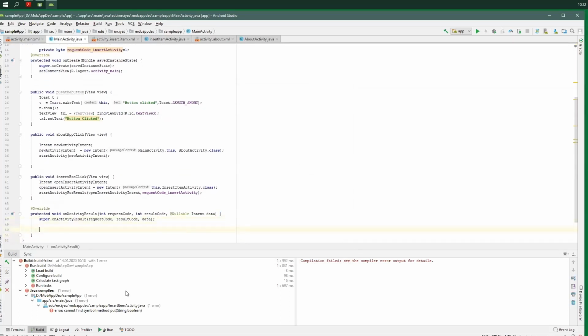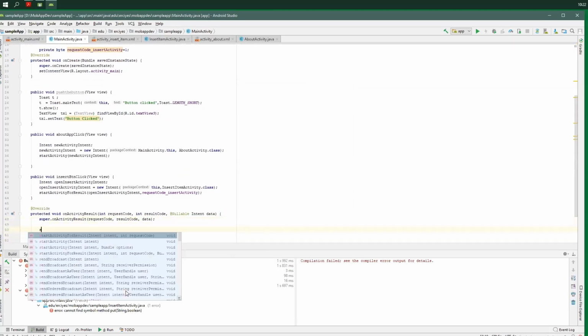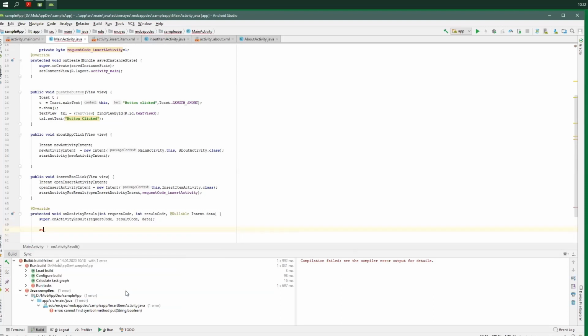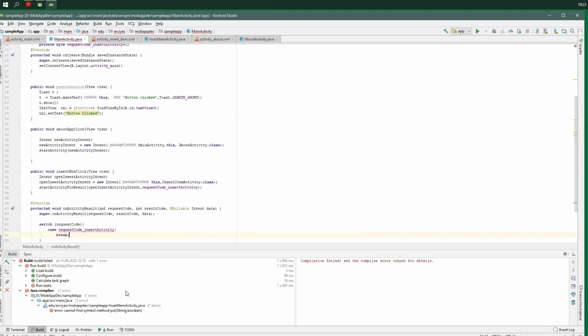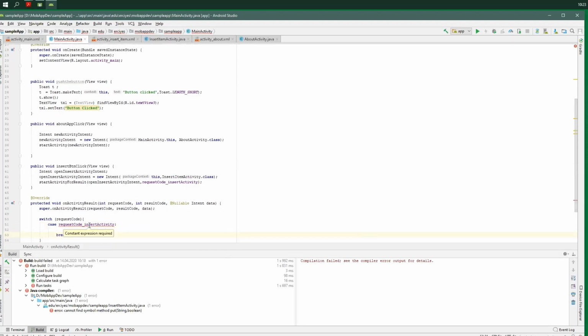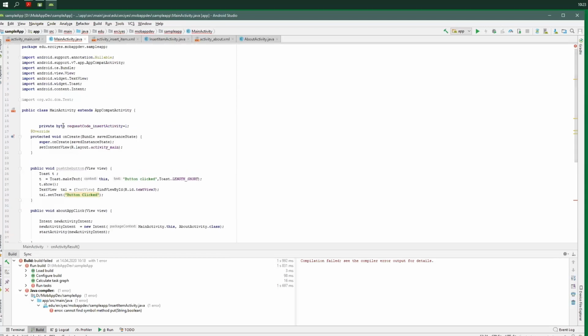Its name is onActivityResult. It is overridden, and now we can control the request code, because this method is called when the other activity finishes. So which activity is closed and which data is sent to us? We need to check it by using the request code.